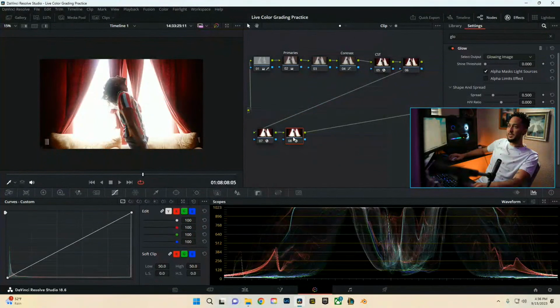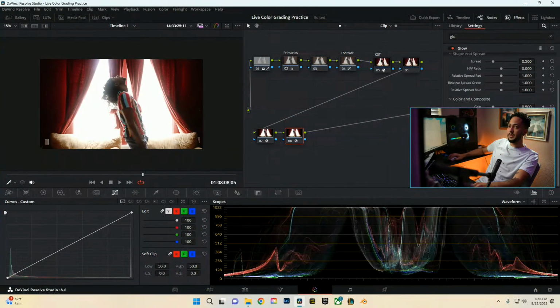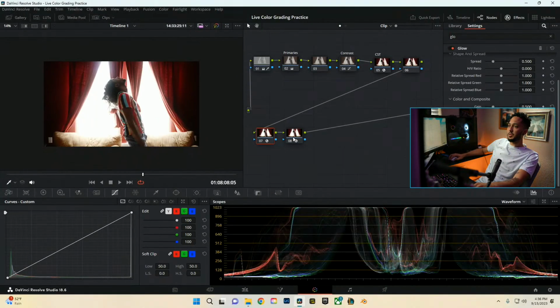But we're going to go ahead and dive into both of these, and then I also want to actually pull this back a bit. So I don't want it to be that crazy, but just a little bit of flare so you can see what both these glow nodes are doing. Just something like that.